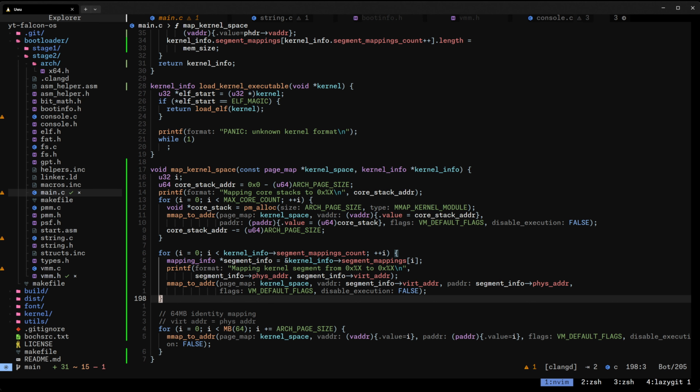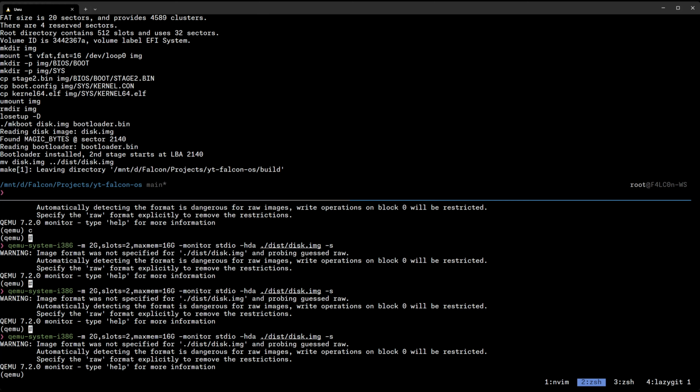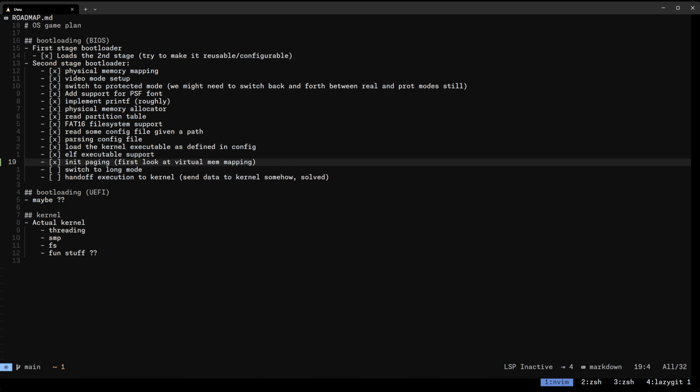So we just need to basically go ahead and check our page map after we create it. All right, so let's run this and see. Here we can see that we have actually mapped our core stacks to one page below 0. And we have mapped our kernel: we only have one segment on our kernel, with the entry point at this address here. And we can see that we have mapped that address from its physical location to the virtual address that starts at the entry point of our kernel.